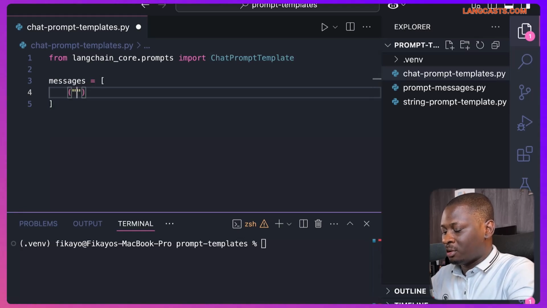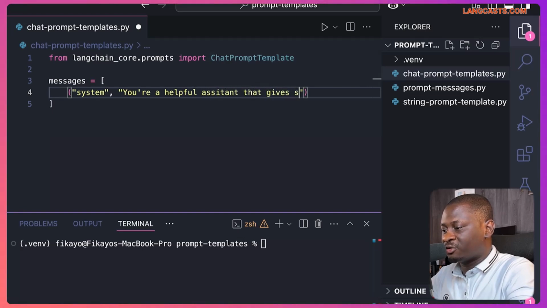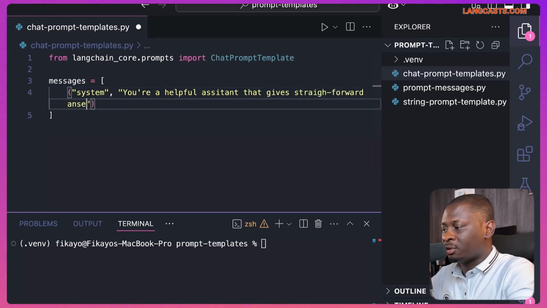So here we'll say system. And the system message is going to be that I want my model to give me straightforward answers. I don't want verbosity, I don't want stories, I don't want too many details. So I'll say you are a helpful assistant that gives straightforward answers. So that's my system message.